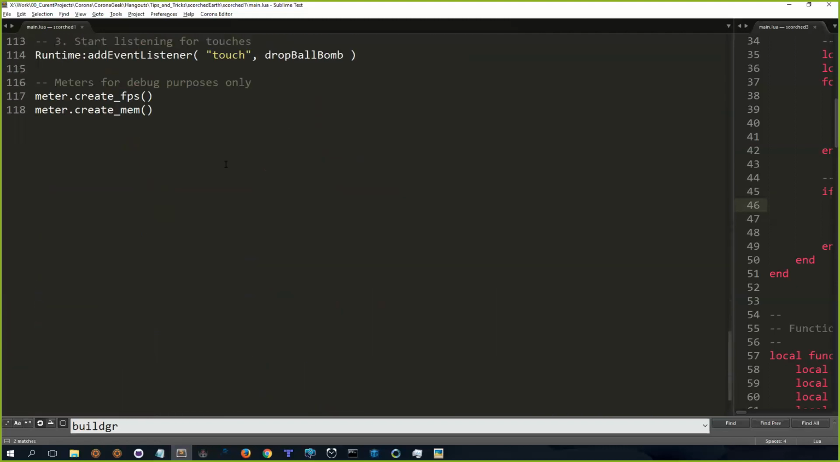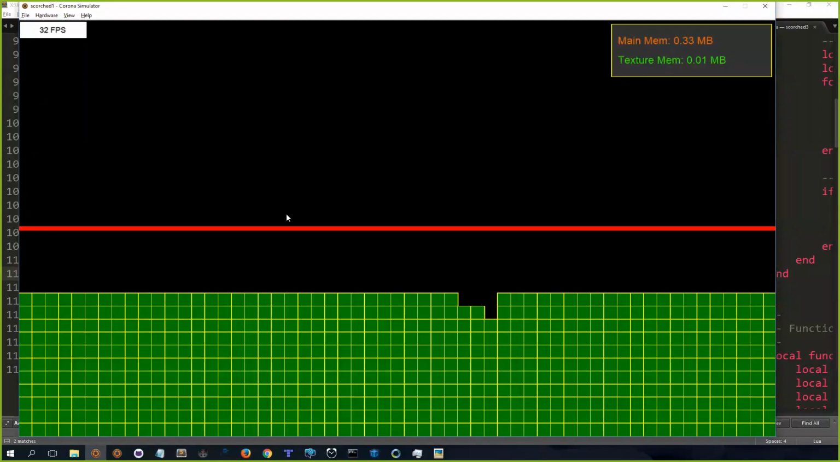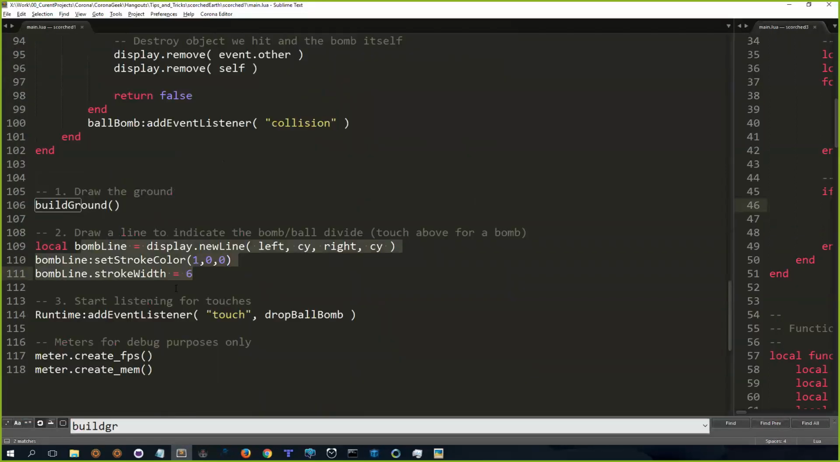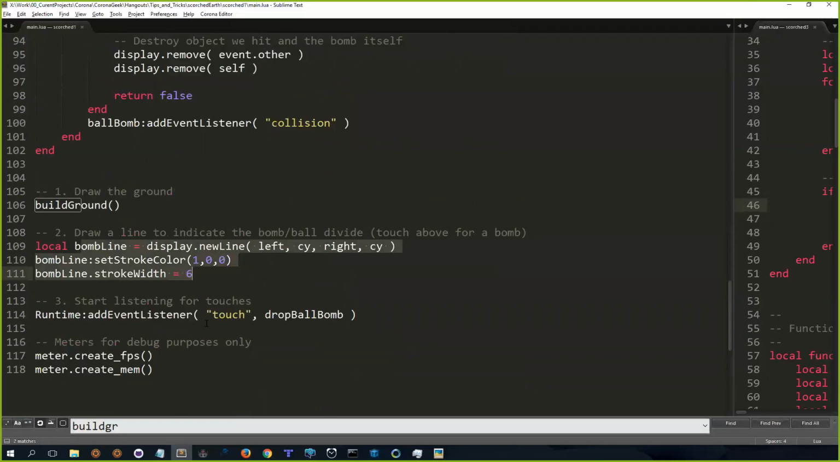So the next step in our code was to draw the line. Nothing very special about that. That just produces this. It's visual feedback for the user, so they know, again, if they click below, they get a white ball, and above, they get a bomb. And then we do the runtime event listener.